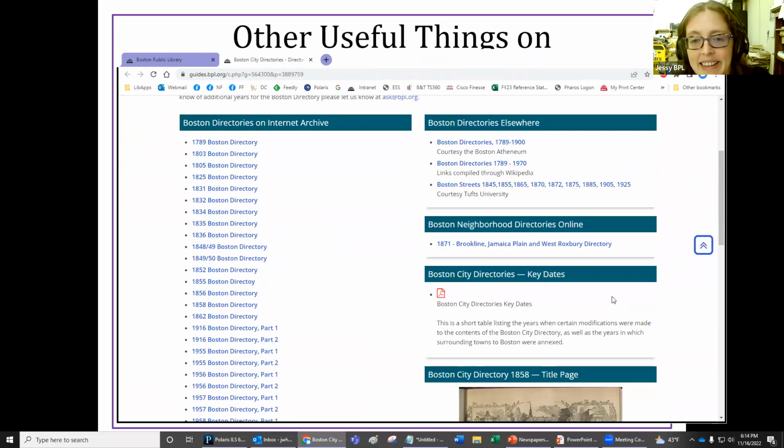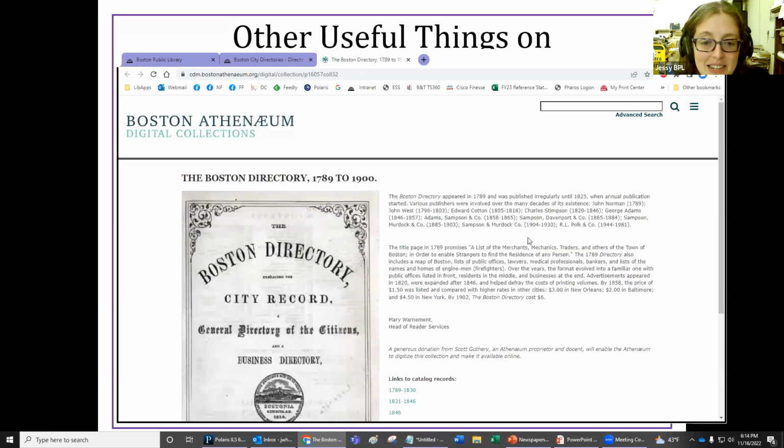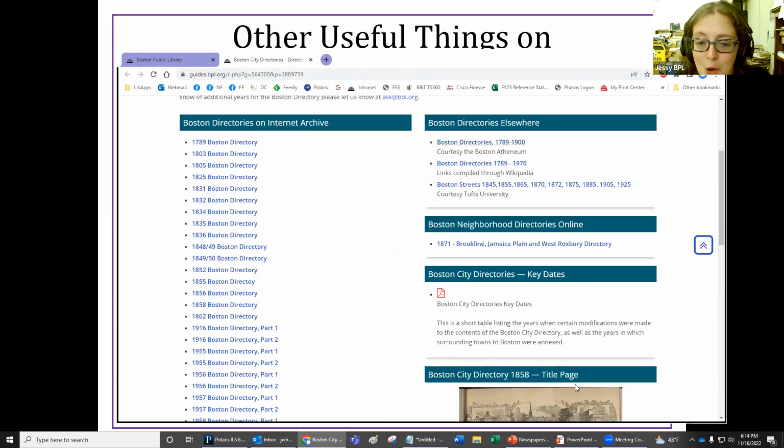If you're looking for something from the 19th century, the Boston Athenaeum has digitized all of them from the 19th century. So from 1789 to 1900, they have them all online. So that can be a pretty useful thing if you want to try looking at some of these from home.